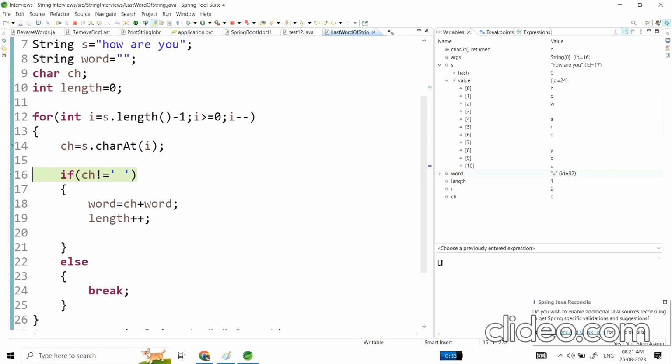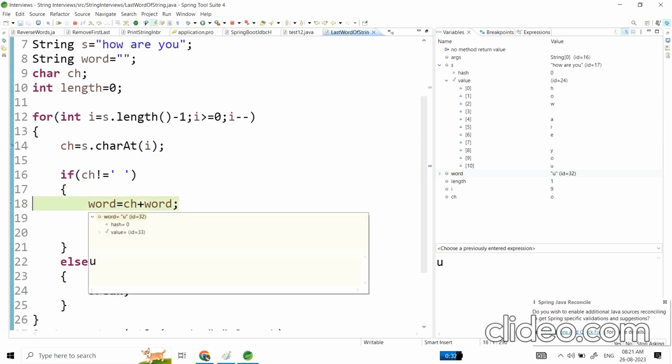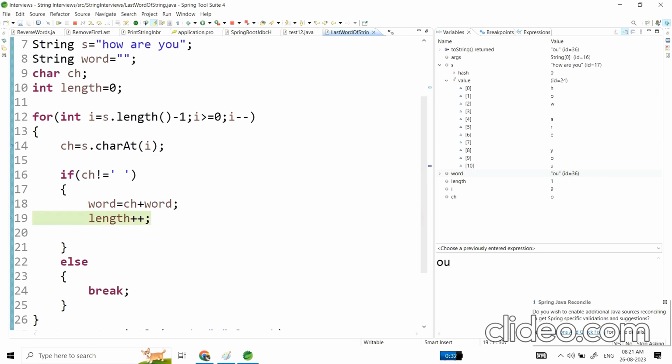O is not equal to space. Yes, and you can see what contains U: now we have O, and previously U is there, so OU, and length is 1. Click, now length is 2. Same way for this one also.